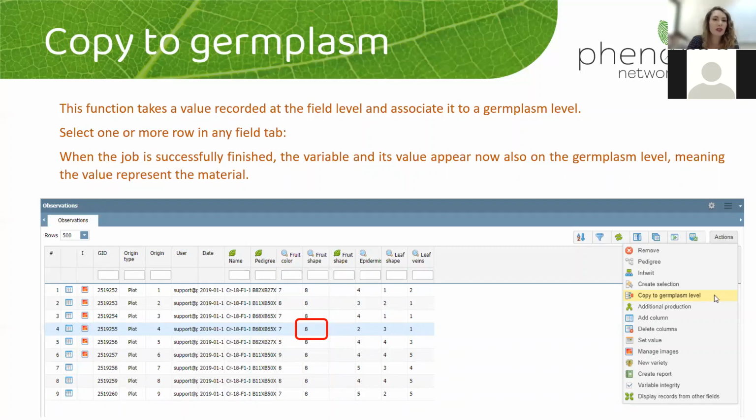It is done from the field. I will go from the observation level maybe most of the time, but it can also be done from the plant level, from the plot, and from the list. I will select the germplasm that I would like the column to be copied for. Click on Actions and Copy to Germplasm Level.